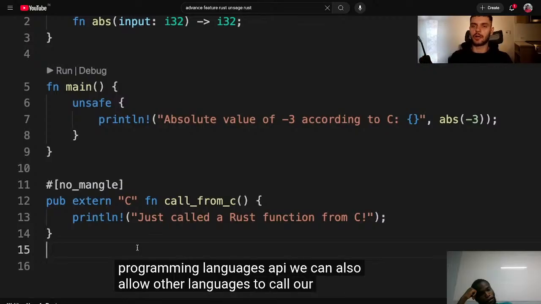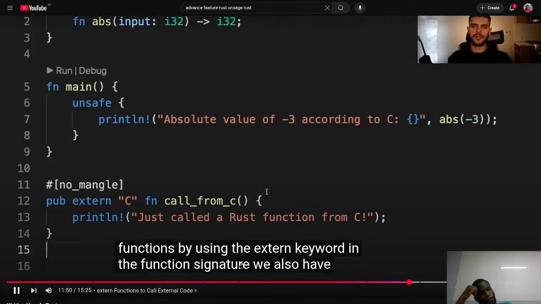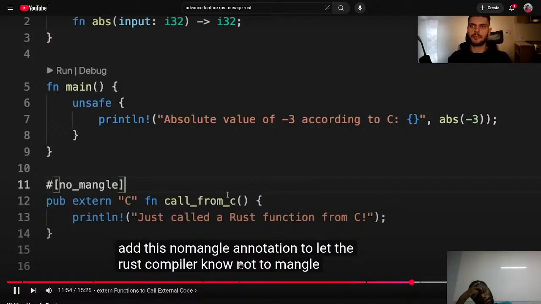We can also allow other languages to call our Rust functions by using the extern keyword in the function signature. We also have to add this no_mangle annotation to let the Rust compiler know not to mangle the name of our function.